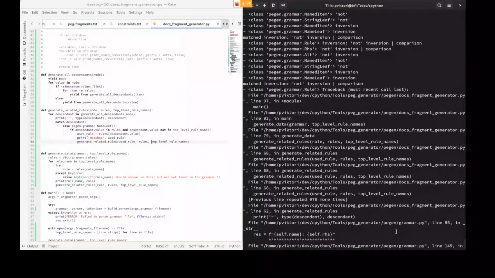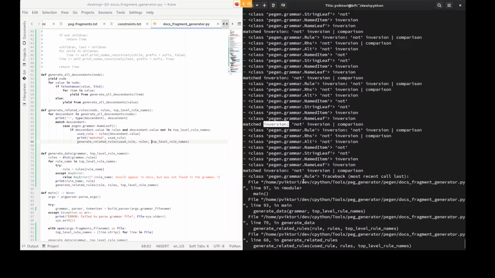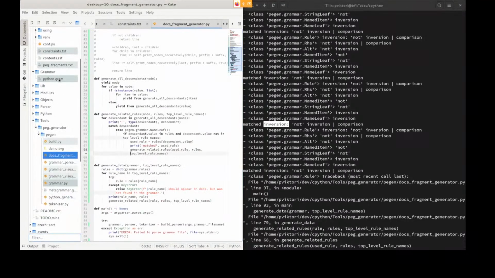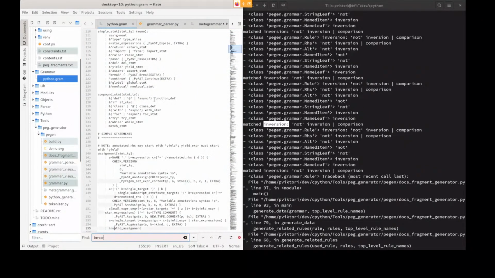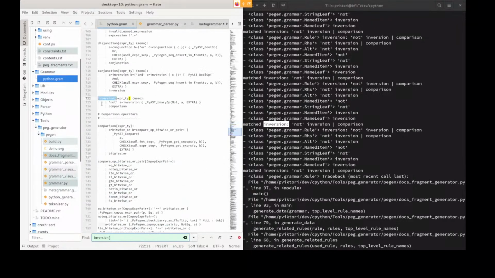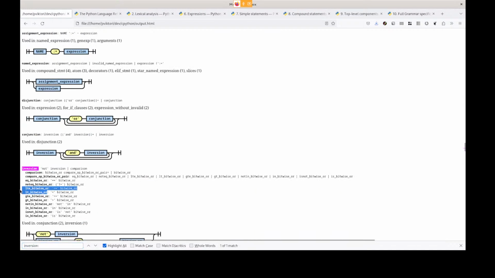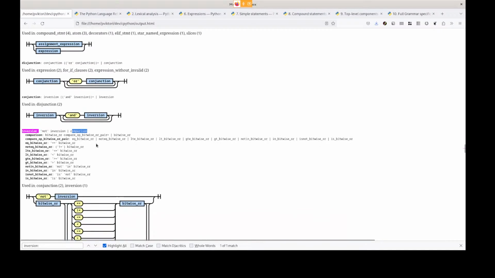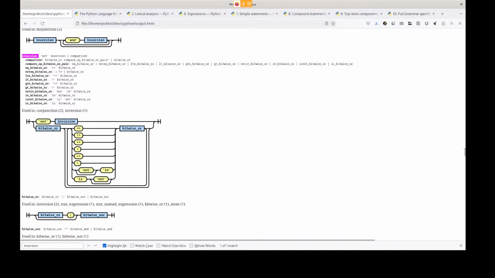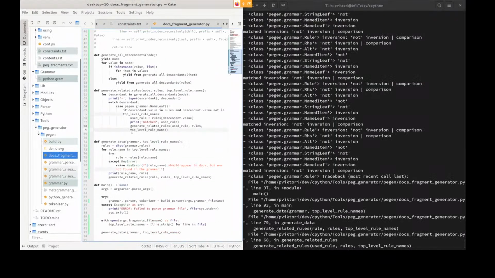Right, so we get maximum recursion depth exceeded because there's an inversion grammar rule that says not inversion, so it refers back to itself. Maybe that's better to look at in the diagram. So inversion says it's either not inversion or a comparison, so it uses itself basically. So when I want to generate the related rules for inversion, I run into inversion itself and I get a recursion error. The way to stop the recursion error is to keep a memo of all visited rules.